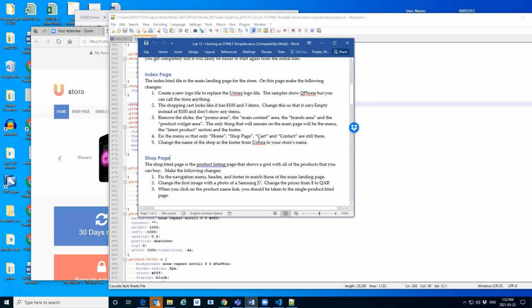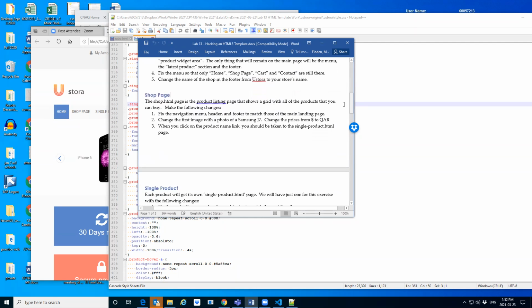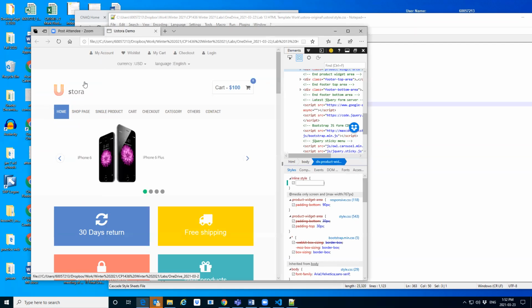So you're going to have to find each of these things, find the menu, and just change things to the way they are. So this looks like you might have to delete one part of the menu. It says the menu, so home, shop page, cart, and contact are there.